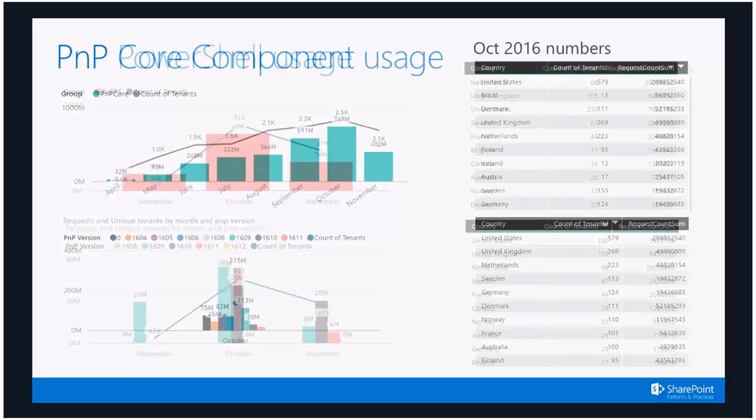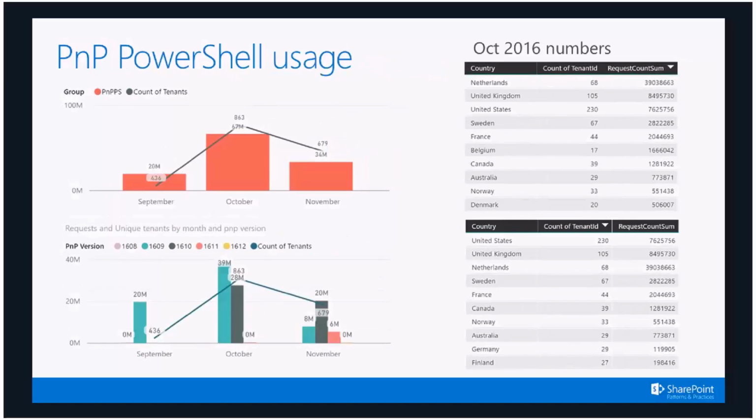From a PnP PowerShell perspective, the specific tracking for PnP PowerShell is relatively new. We actually started this quite late, starting from September. So if you are using an older version of PnP PowerShell, there was no specific tracking. Those numbers were gathered inside of the core numbers. But from here, we can see that between September and October there's a pretty big leap in PnP PowerShell usage, and the numbers keep on growing. The average, if we double the November, is clearly above the October, which is good to see as well.